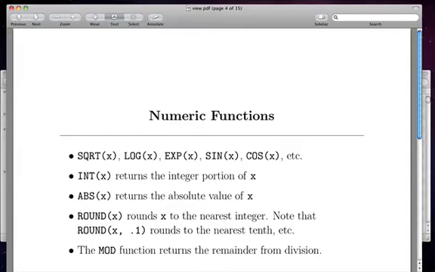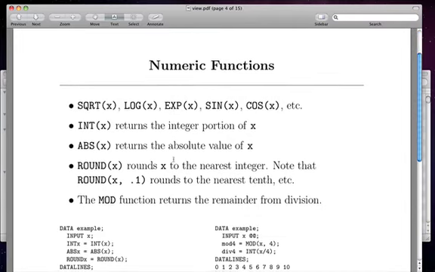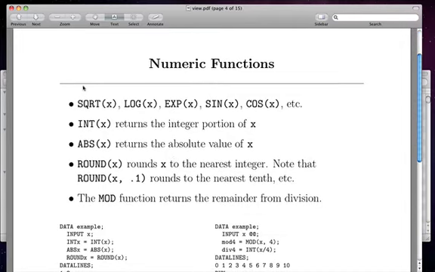Let's talk about a few useful numeric functions. SAS offers a full range of numeric functions. We've already met the square root function. You can guess what that does. I've already talked to you about logarithms. EXP computes the exponent, so it takes e to the x. You probably will never have the occasion to use sines, cosines, tangents, arctangents, all that sort of stuff. But if you wanted to, they are available to you in SAS.